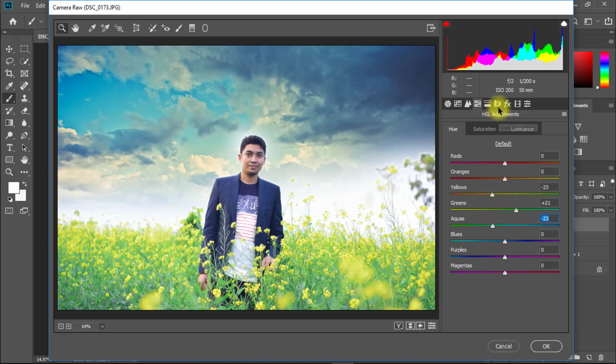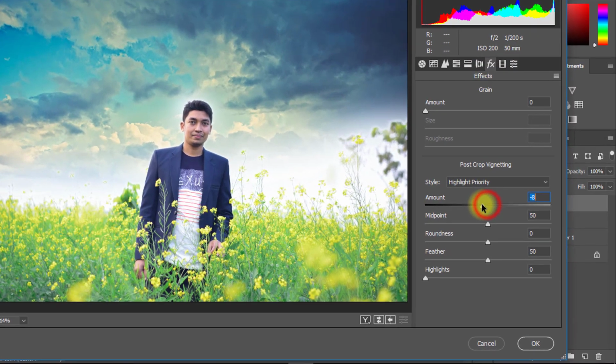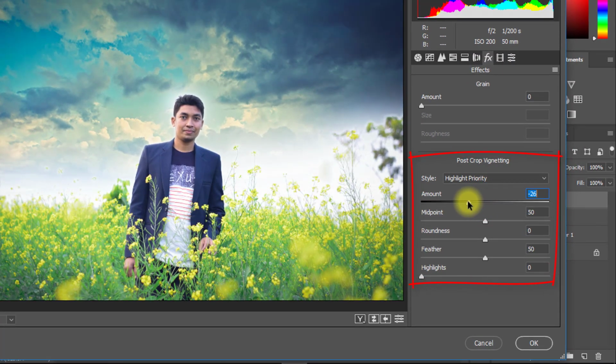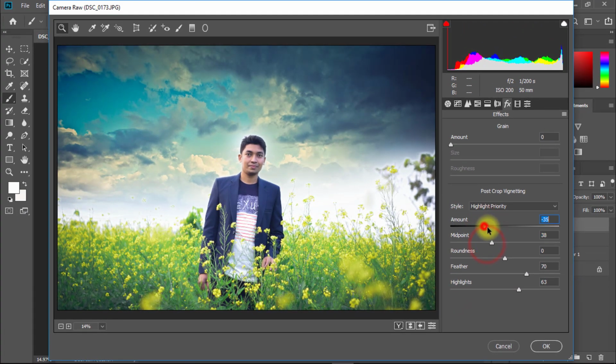Here click on Effects, it is very important. Here from the vignetting options select Highlight Priority, and from here the amount must be decreased and the midpoint must be decreased, and feather and highlight must be increased. Now it is perfect. Now click on OK.